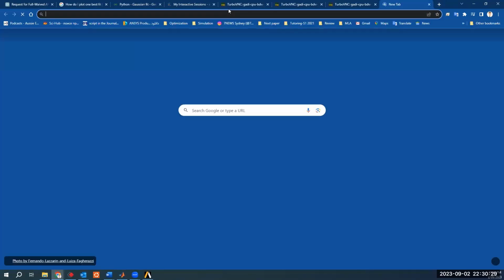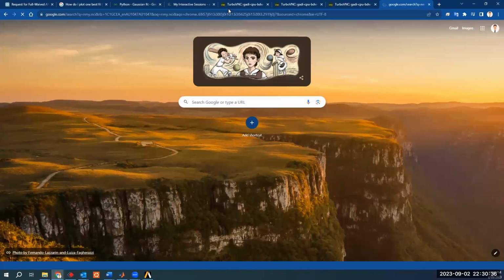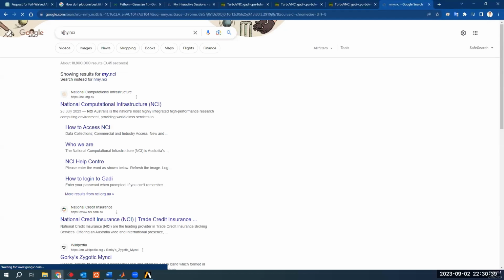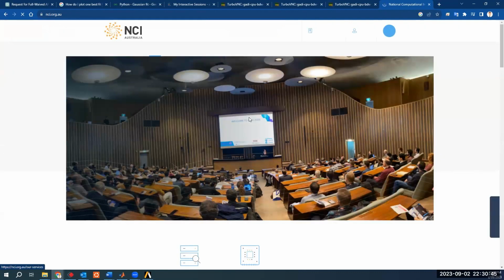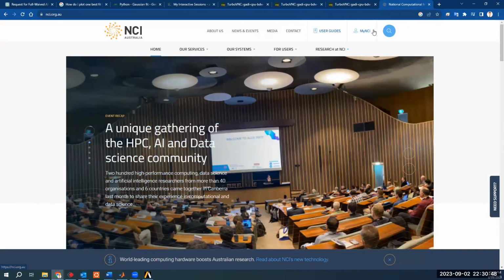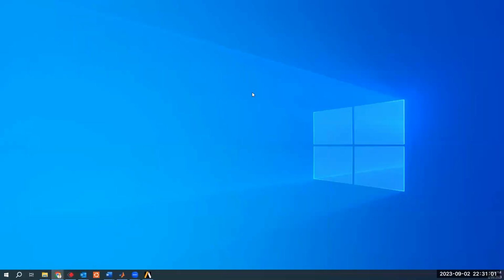For example, here you can see my.nci. Sorry, it's a typo. Yep, it's here, and you can go there. You can see NCI and my NCI. You have to create an account, then define your project and upload your proposal. You need to prepare a brief proposal regarding your project, and after that you can apply for tier 1 and tier 2.